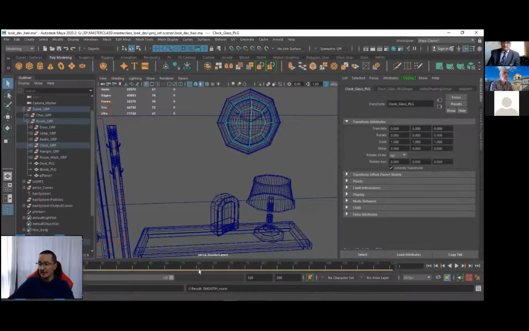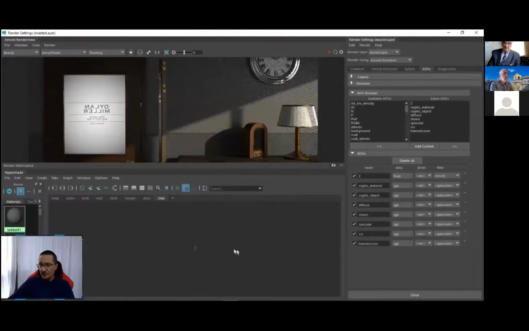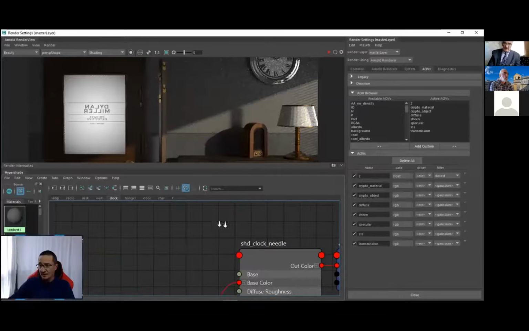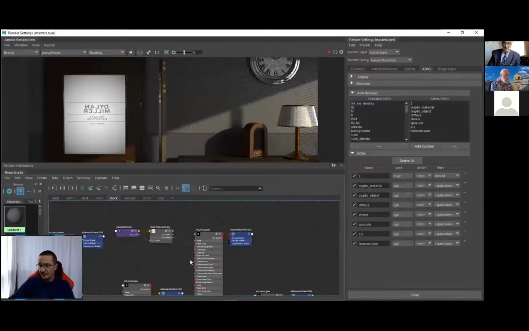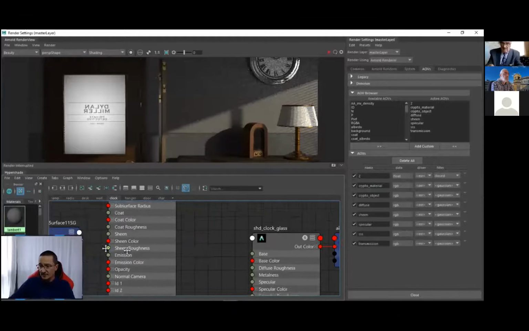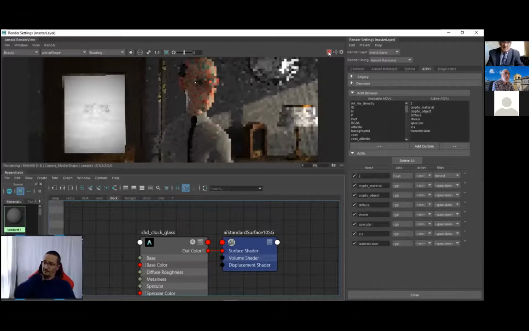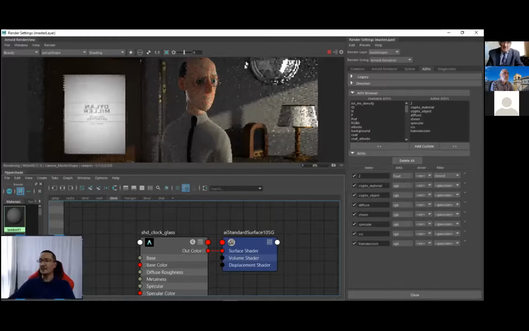Okay, I need to have the shader. So the shader should be in the clock. Needle, plate. Obviously, it's the last one. This one. Yeah, the selection is good. Assign. Let's see. Okay, so now we can see it works.